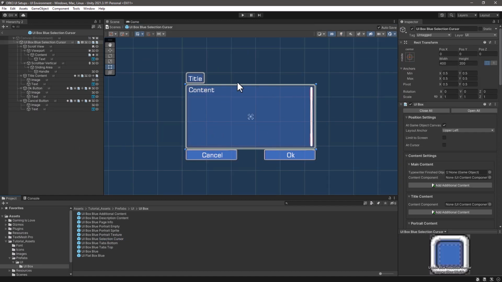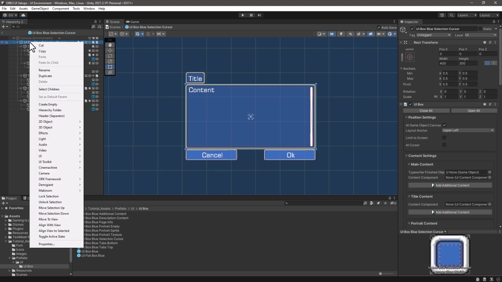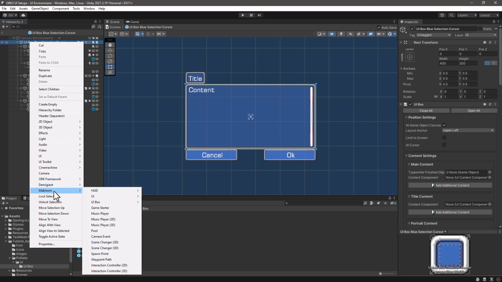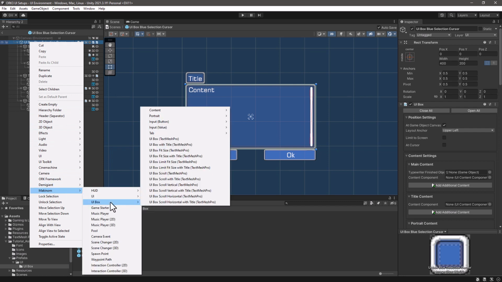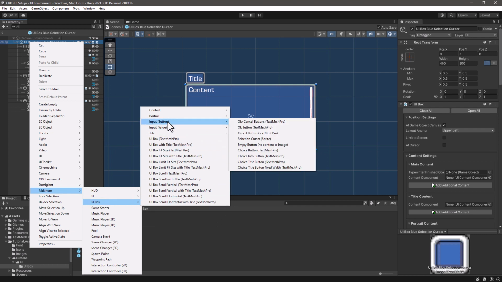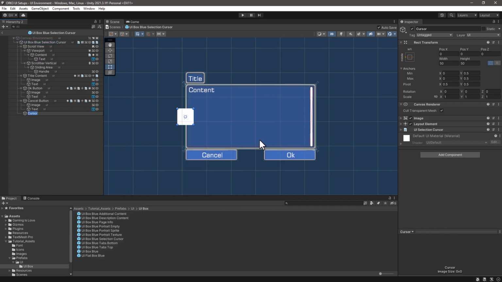So this is our main default prefab, and to add a selection cursor we just need to select the UI box itself. Then we need to go to Makinom, UI box, then input button and select selection cursor sprite. And this will add a placeholder for our image.